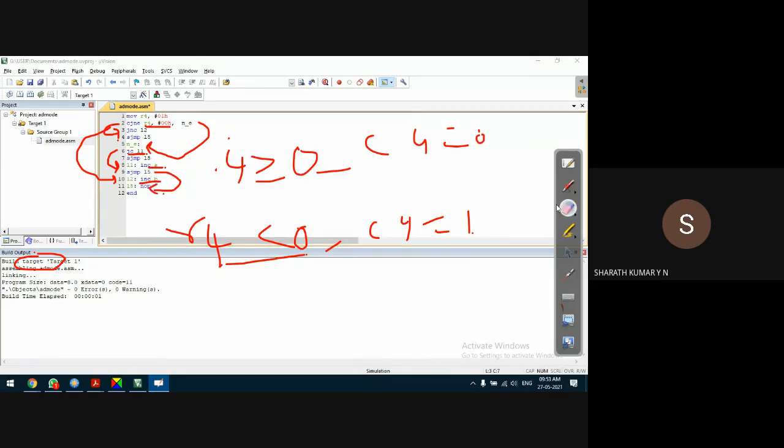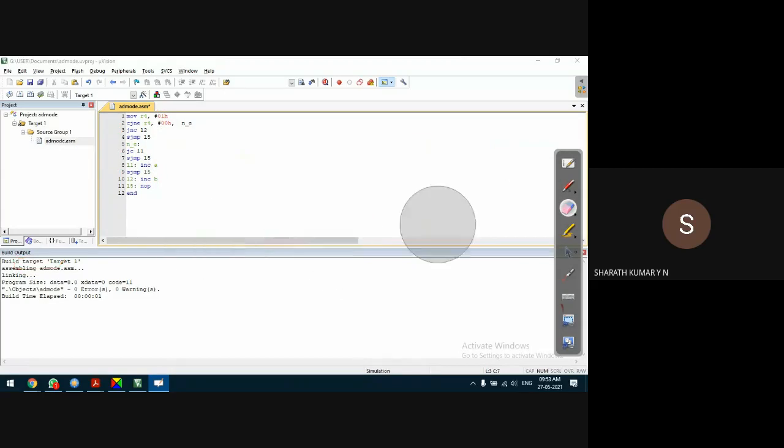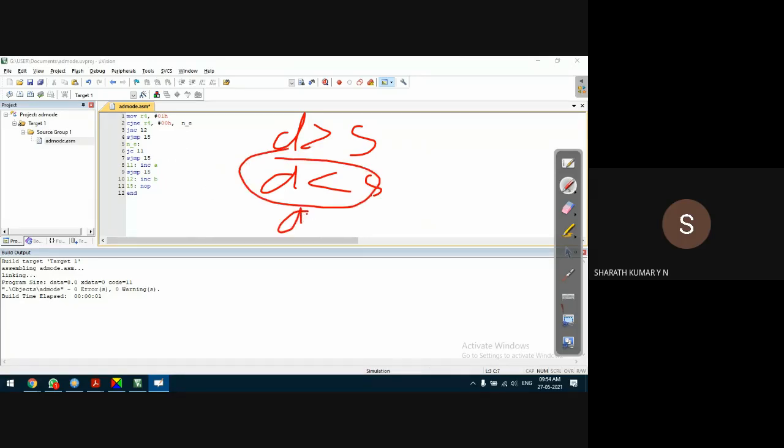Okay, that's how it should happen, guys. Let us check for two conditions, not three conditions: destination is greater than source and destination is less than source. In our case, in the first case, what we are doing is destination is greater than source, so we are checking this condition. Let us execute the program.